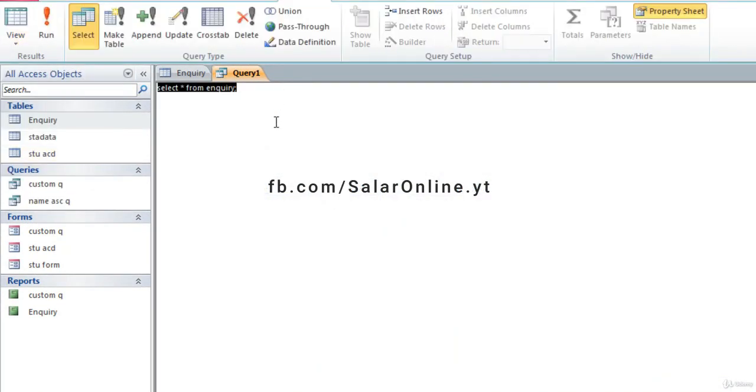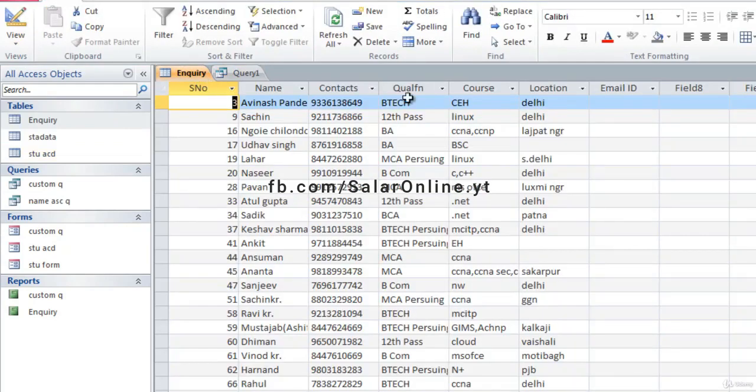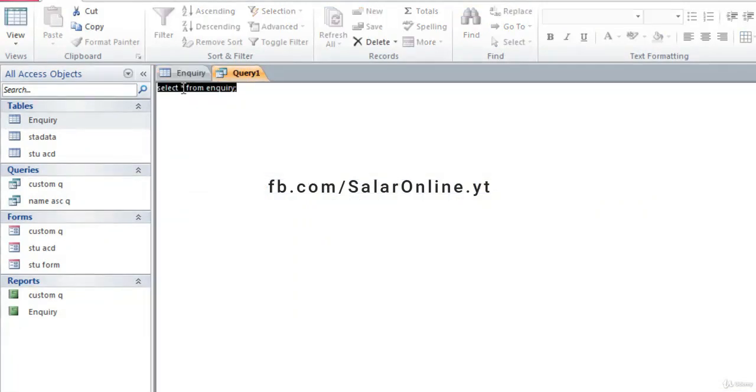Now another query. Let's say in the inquiry table, in qualification there are lots of qualifications like BTech, 12th pass, BA, MCA twice, 12th pass, BCA, but these qualifications are repetitive. I want to see how many qualifications there are distinctively. So what I need to do is select distinct, this is a command, so don't make a spelling mistake. Then the column name, QUALFN.